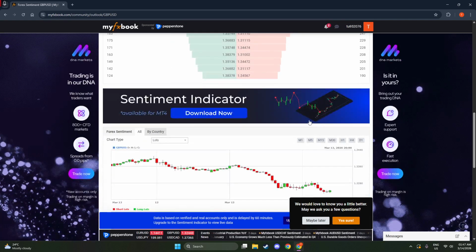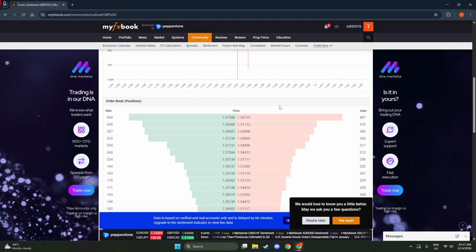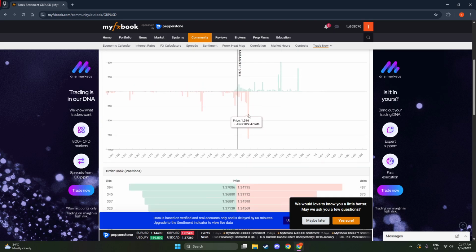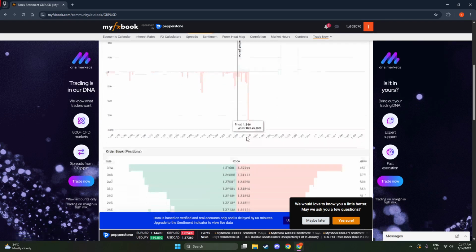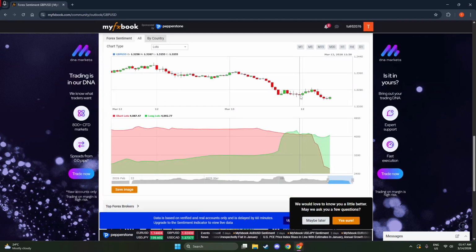Sentiment can behave in two ways. It can follow trends as traders pile in, or it can become contrarian when a crowded position unwinds. Consider combining what you see here with your chart levels, recent news, and your risk plan. It's especially helpful to compare sentiment shifts with key support and resistance, or with the timing of major economic releases.